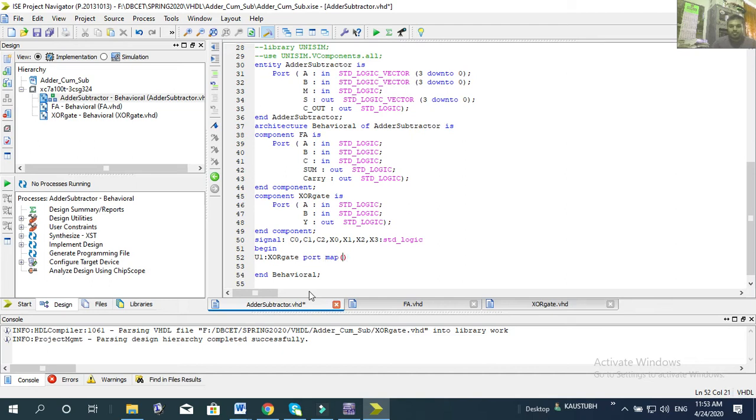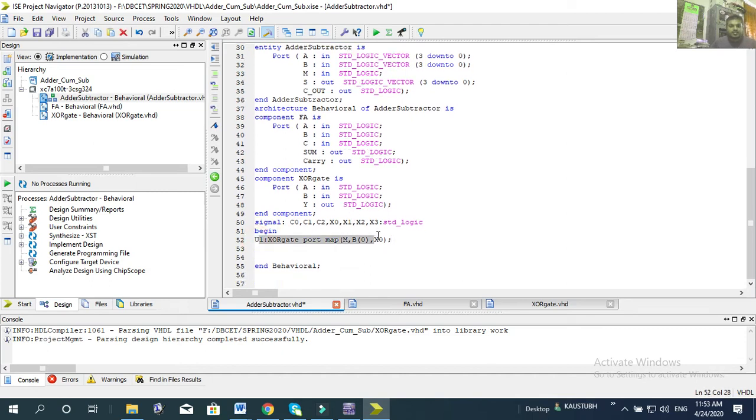Within the brackets of port map, one signal is this M directly. So here M, another one is your B0 direct input. Then the output is your X0. Okay. And just copy and paste it here. So this will be your U2. U2 is also an XOR gate. One input is M, another input is your B1, and output is your X1.